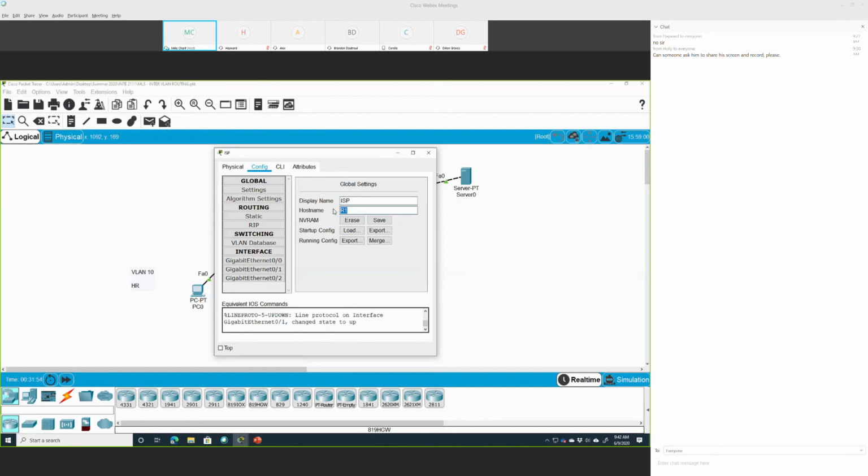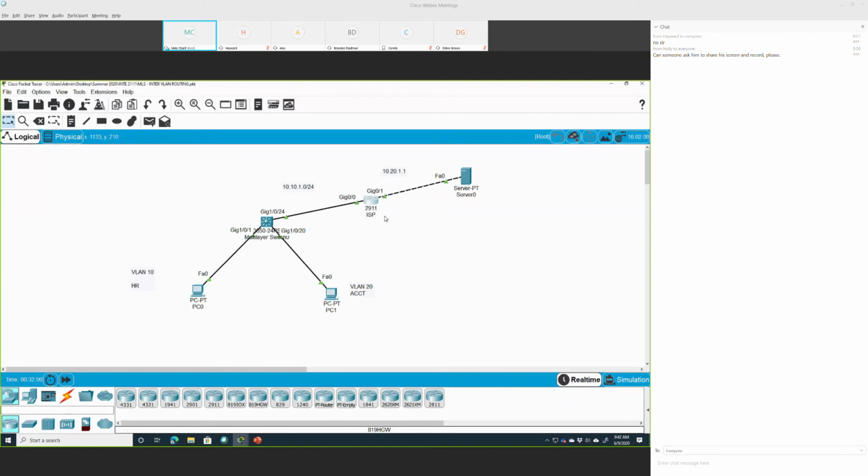We can do that. Okay. So if this is an ISP and I have multiple VLANs, I can create a default route from the switch to the ISP, as we did here before.